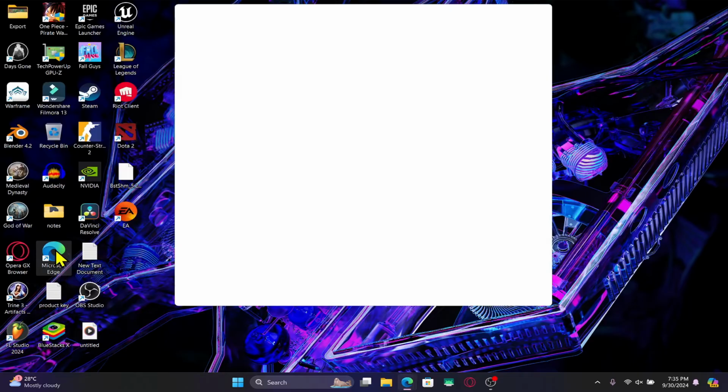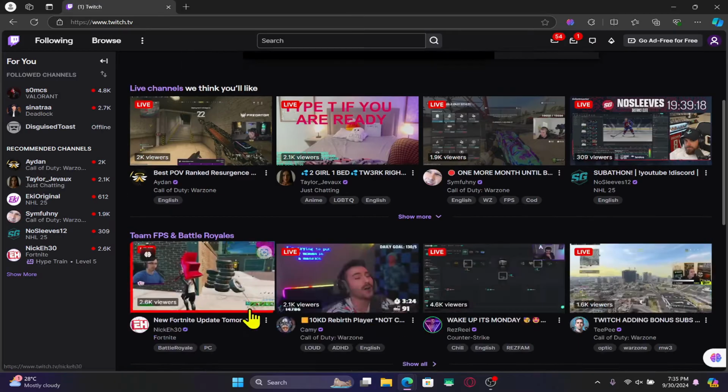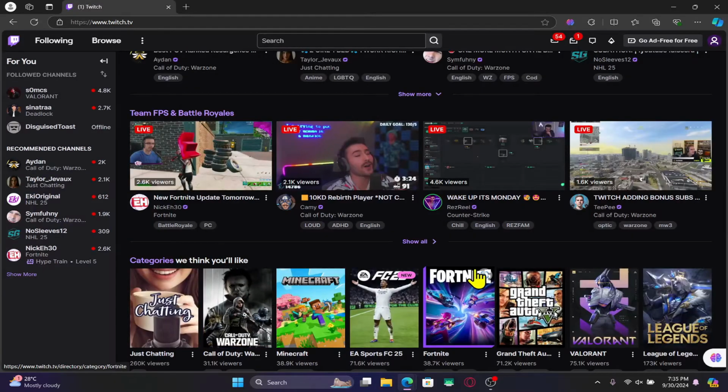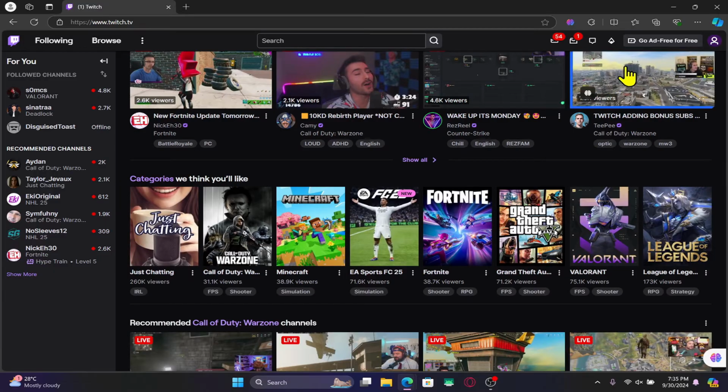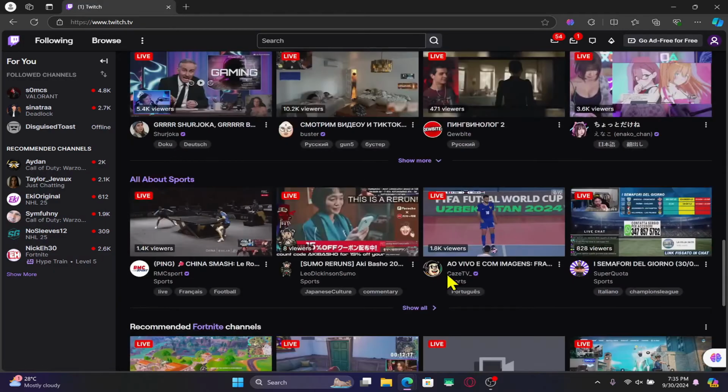First of all, open up your web browser and then in the address bar type in twitch.com or twitch.tv and press enter. You will now be taken into the official Twitch website. If you haven't logged into your account already, click on the login button at the top right corner and proceed forward with your email address and your password.